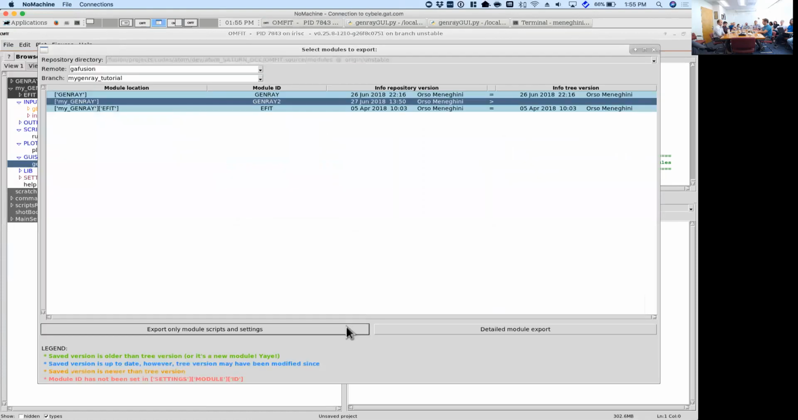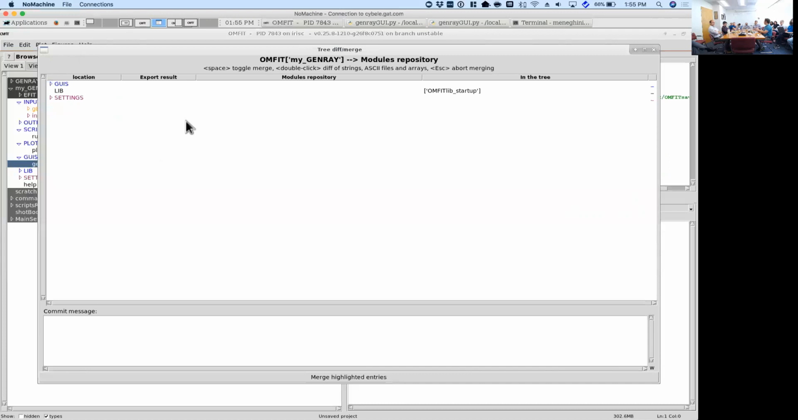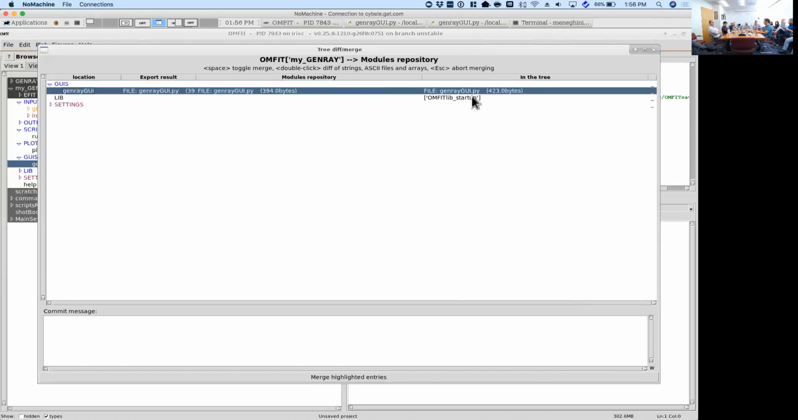Okay. So at this point, sometimes your project can become very big. Your files can become very big. So it's actually faster if you made a change only to the scripts or the module settings. It's faster when you export to click on this export module scripts and settings. So when we do that, what OMFIT will show us now is only the differences between what is in the repository and what is in our tree. Okay, so it's right. We changed Generate GUI. Okay, if we double click on it, we can see what are the differences.